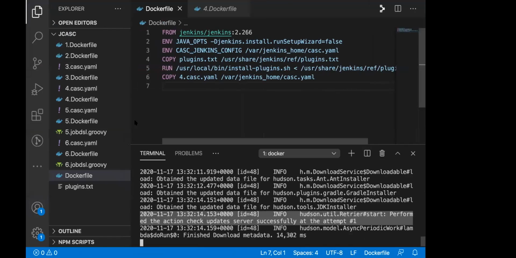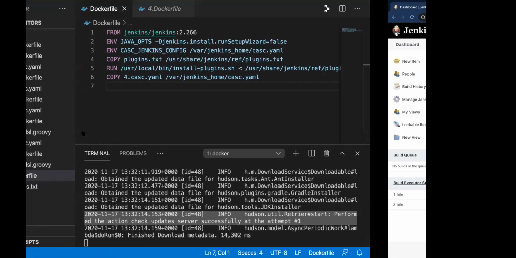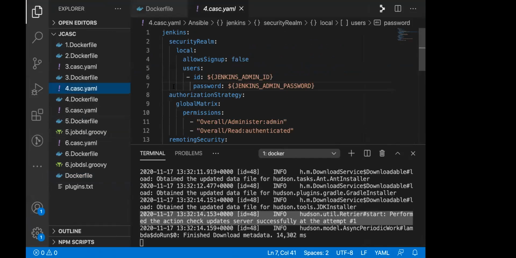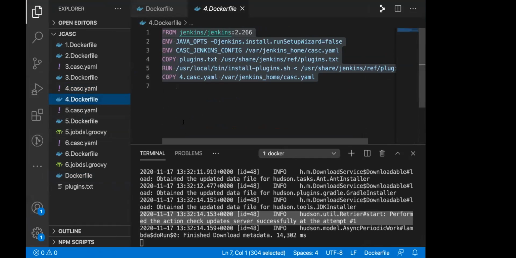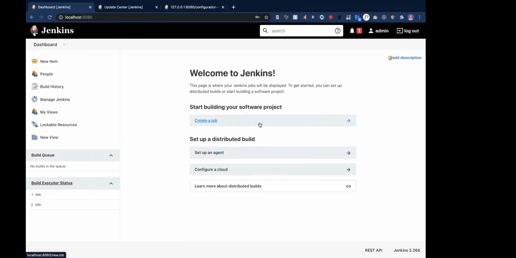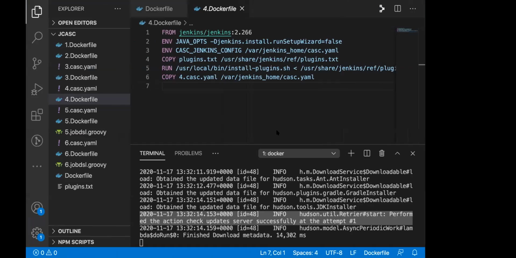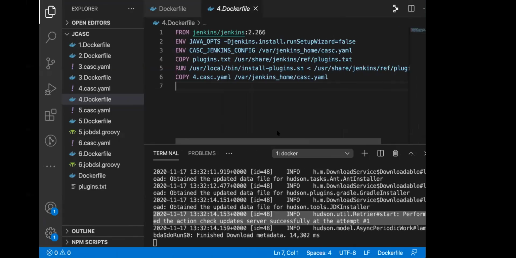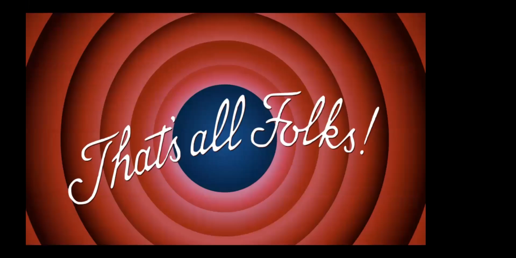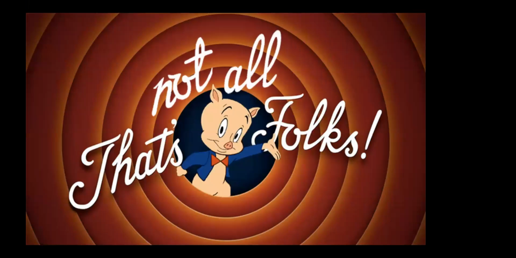So with this JCasC file and this Docker file, we have basically replicated everything that the setup wizard did for us using these two files. So typically this will be the end of it, but I promise you guys more in the agenda.